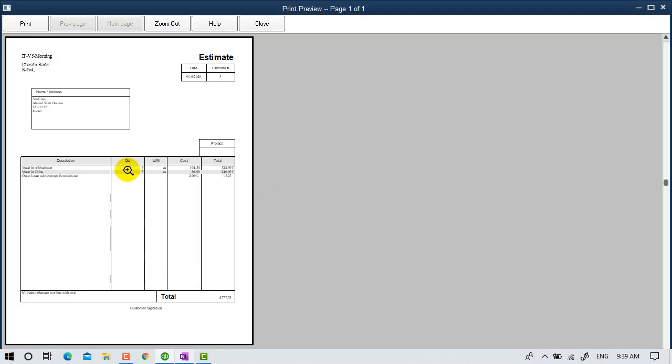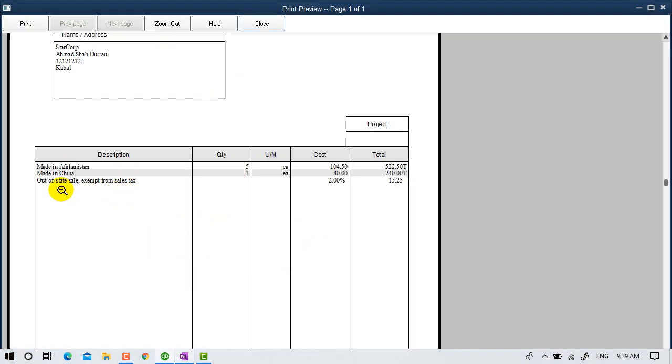So here, guys, check it. So we have the description of the product, we have the quantity, we have each, we have the cost. Okay, and this T, what does this T mean, guys? We have 522.50. So what does T mean? Taxable, simply. If it is mentioned with a T, it means taxable.